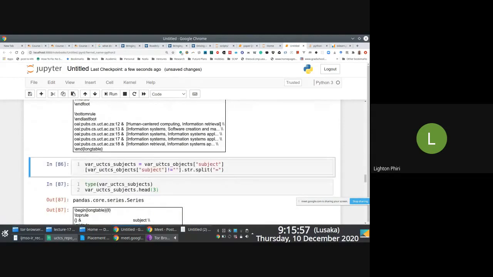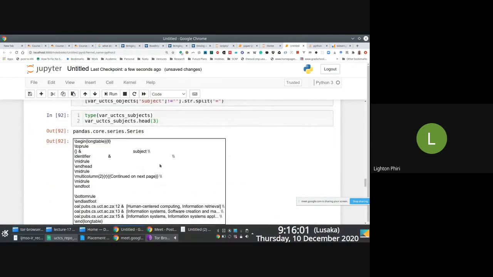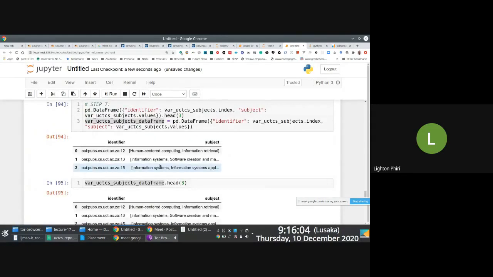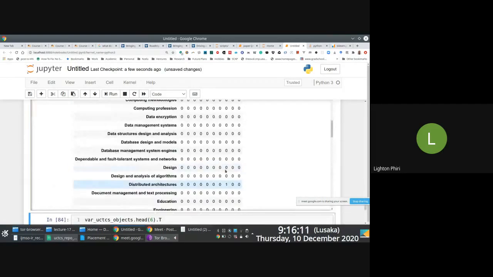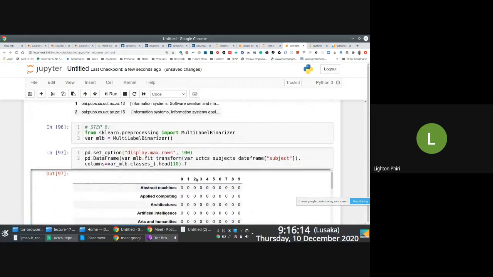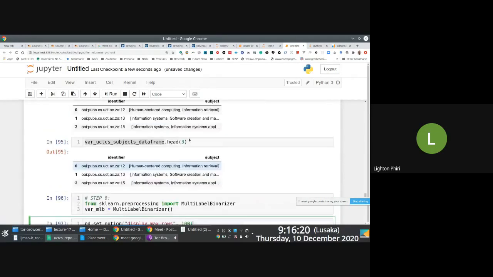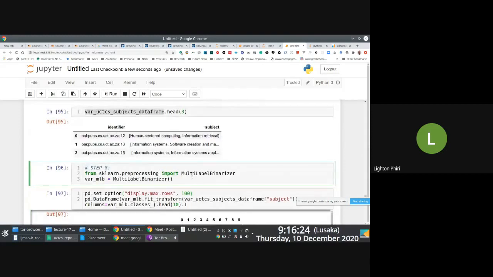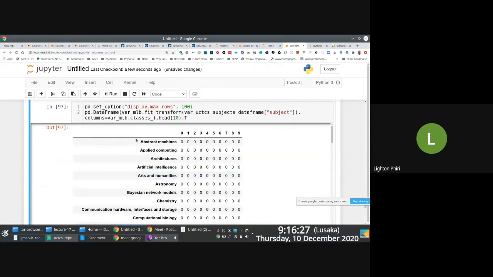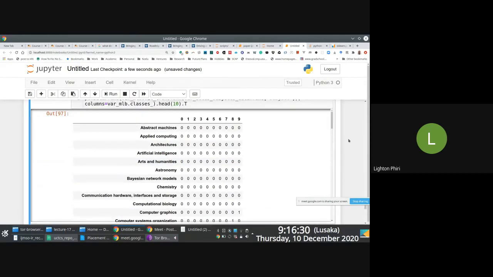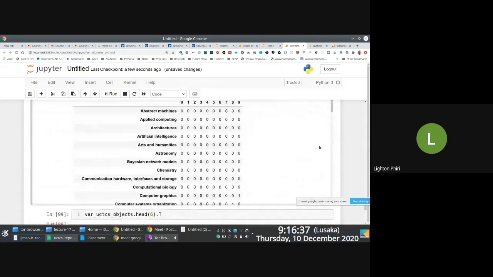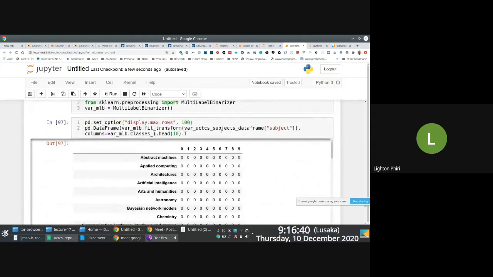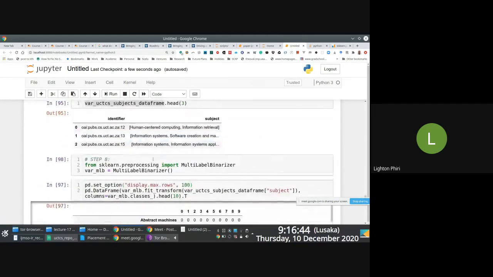But beautiful. So this is what I wanted, right? And then we can come here and get to a stage where we have the multi-binarize. And then when you run this, you notice that this is still data from subject. That's unfortunate. It's not working here. I don't know why. Subject data frame. Let's try and see the subject. Subject data frame is here.